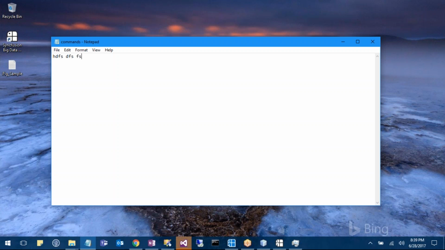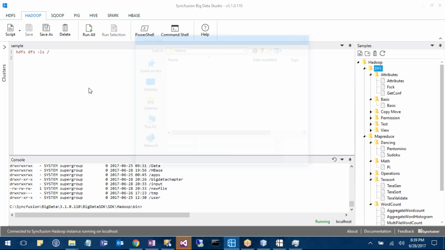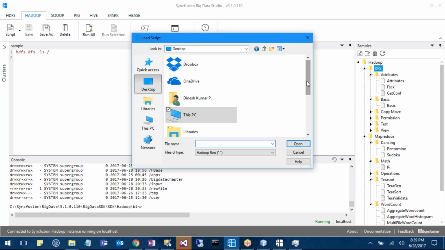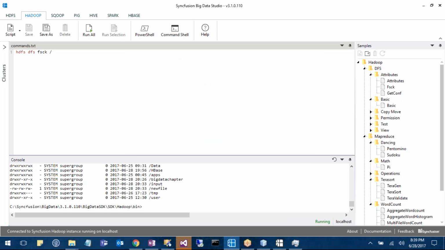And just let me have the command here. I have saved it. Still, it will open the Explorer, Windows Explorer, and you can just view here directly.